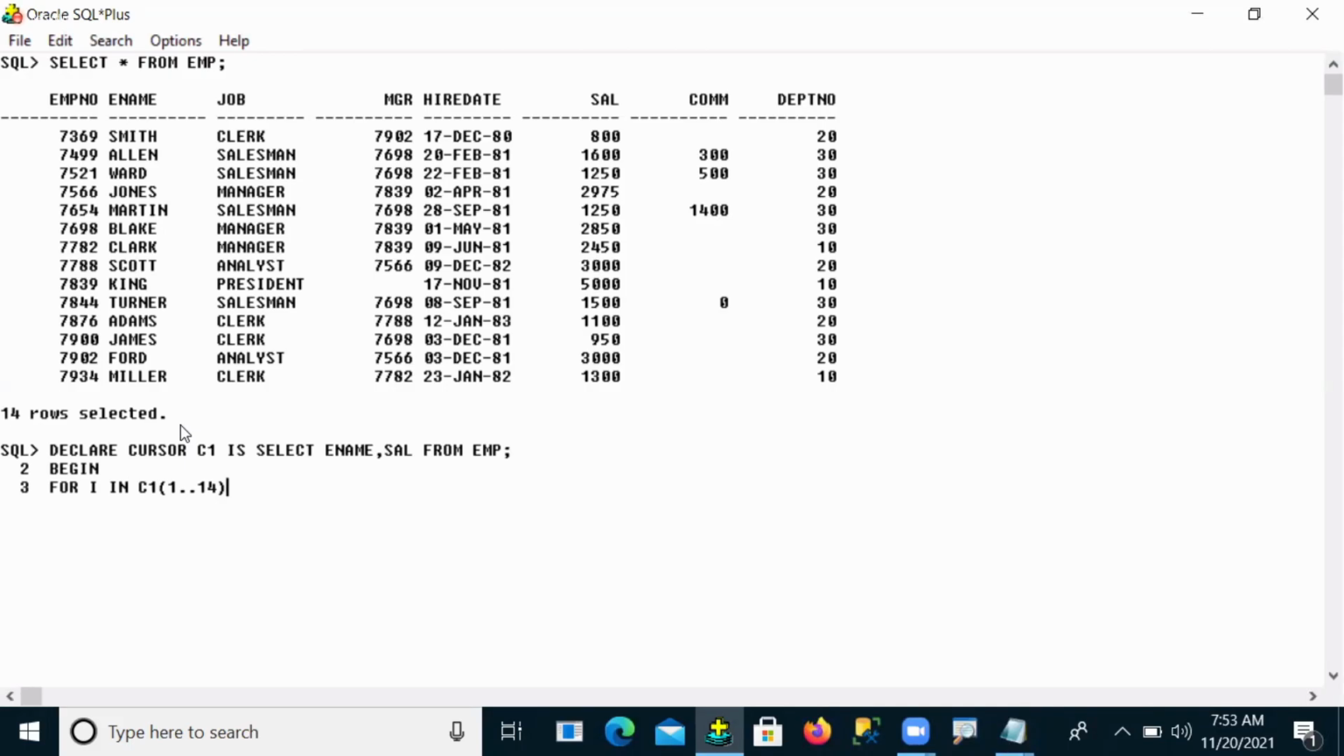Understanding that? For example, here the table I'm storing into C1 memory is EMP. How many rows are in EMP? 14. So internally, C1 is nothing but 1 to 14. My point understood, guys? C1 is nothing but 1 to 14. So in that way, it will be taken automatically. And after that, I need to start my loop, and one by one, I want to print on my screen.